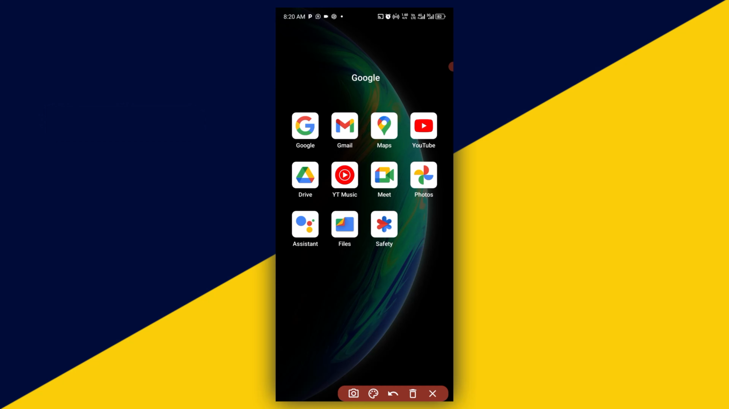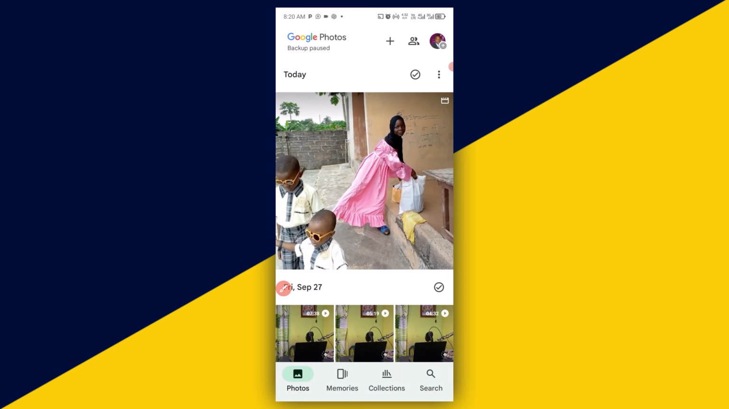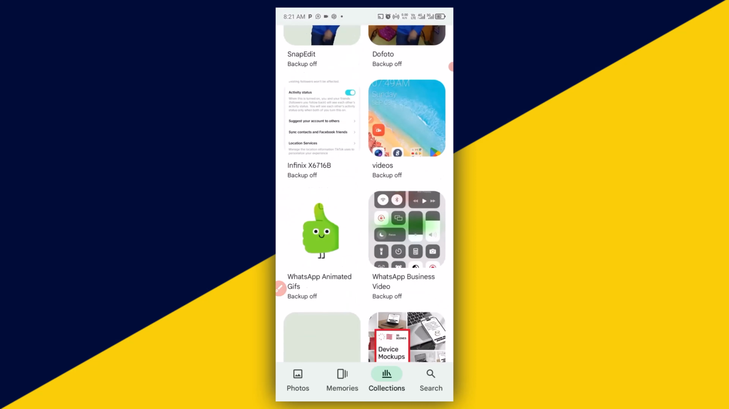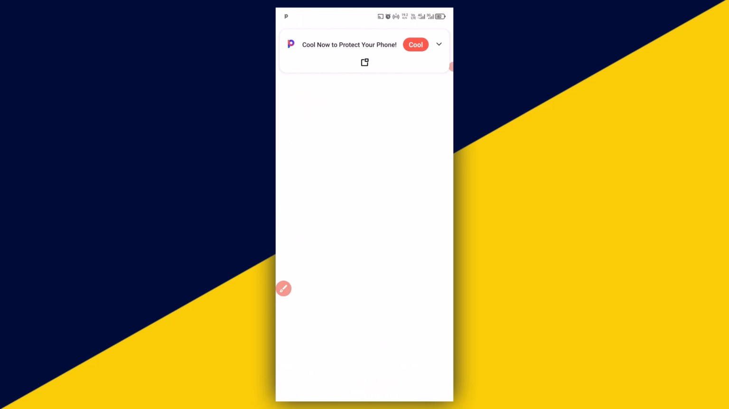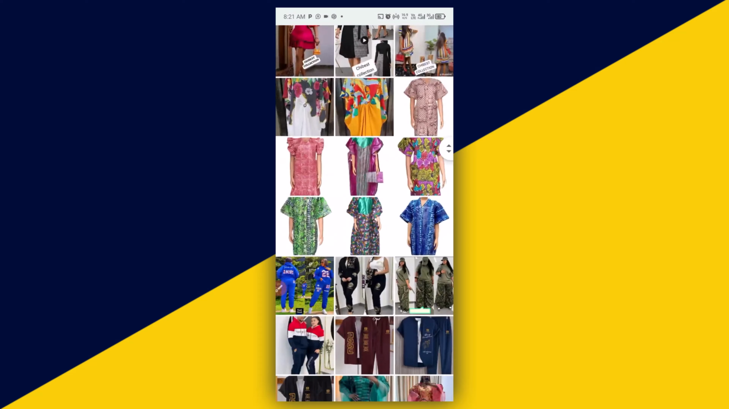The very first thing you want to do is to simply open up your Google Photos. So I'm going to simply click on Google Photos. Then, having clicked on your Google Photos, the next thing you need to do is to simply click on Collections. Then right here from Collections, what you need to do is to simply scroll all the way down to this particular icon, Trash. So simply click on Trash, just like so. Then you have all the photos and videos right here.